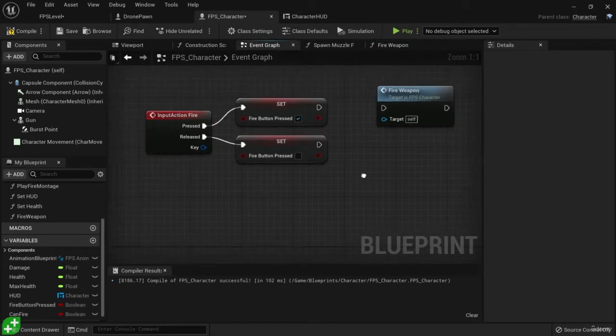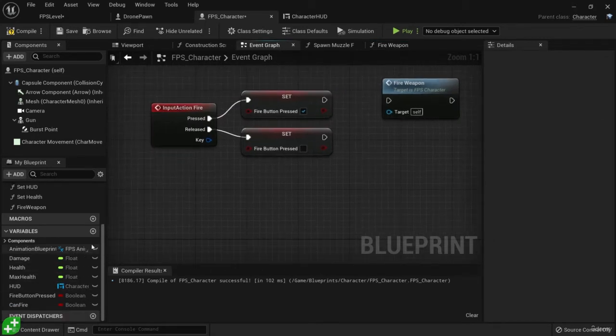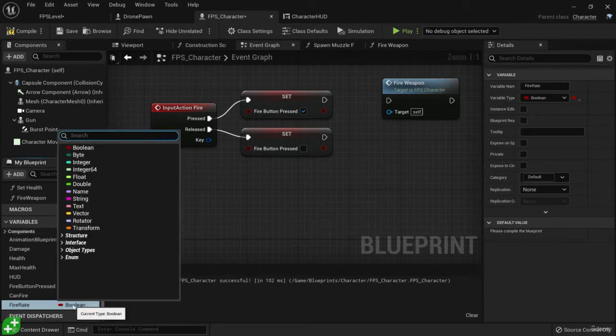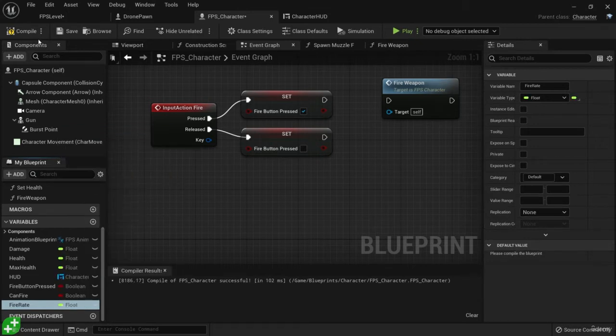I'm going to go back to the event graph and let's add a new float, and we'll call this fire rate. So this will be the rate of fire. This is how fast our automatic weapon can fire, and it's going to be a float. And we can compile and set this to a value. I'm going to set it to 0.1 seconds. So as we're firing our weapon, we can fire 10 times a second, basically.